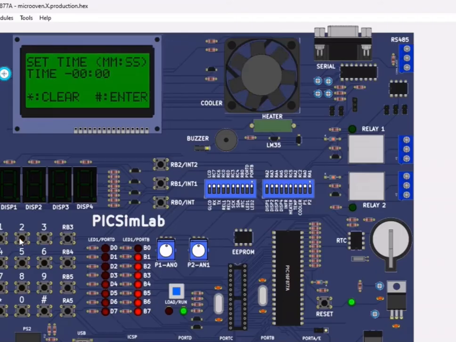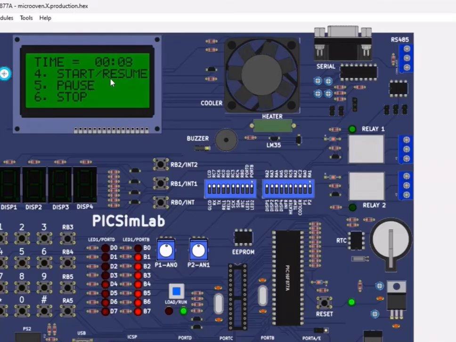Press 2 for grill mode. Here also we set the time, the same as in the micro mode, in minutes and seconds. We can enter 15 seconds. This is the same as micro mode. The fan will keep going until 0. We can press 6 to go to the home screen.